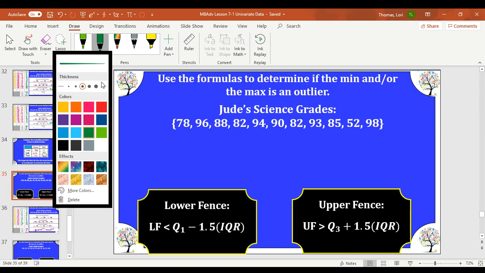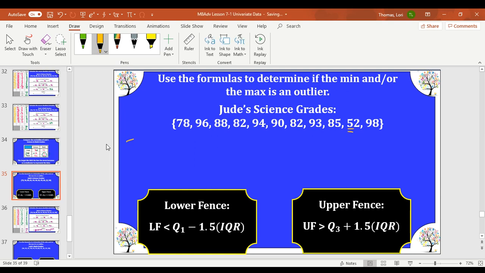We're going to check the lowest number, 52. So this is how you do it. You put in a possible lower fence. And then we need the Q1 of science grades, and we're doing science now. So Q1 was 82, and then we subtract 1.5 times your IQR, and our IQR was 12.